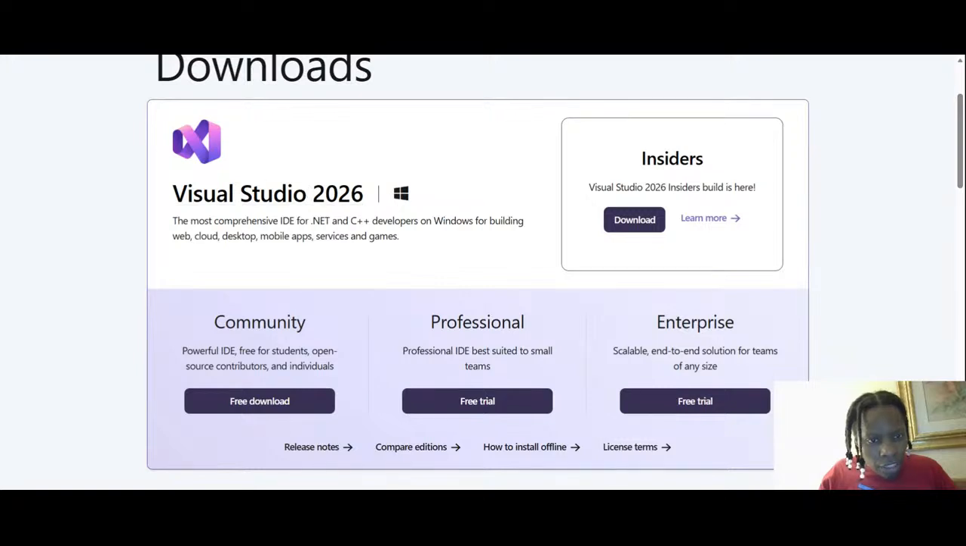This is a very good IDE, which is integrated development environment, for .NET and C++ developers on Windows to build. But there's Python and all kinds of other apps that you can build too. Okay. All right. So after you come to this download and you download VS Code, you've downloaded Git Bash, you've downloaded your Python, and you've signed up for a GitHub account.